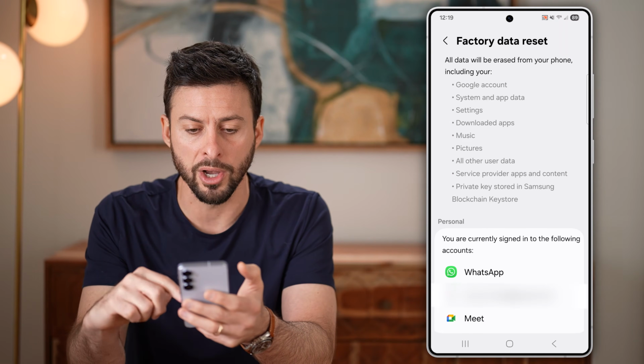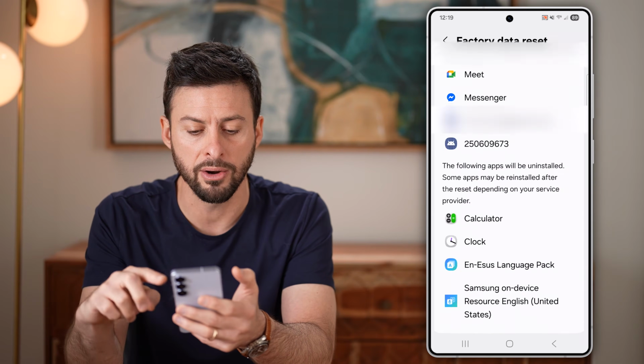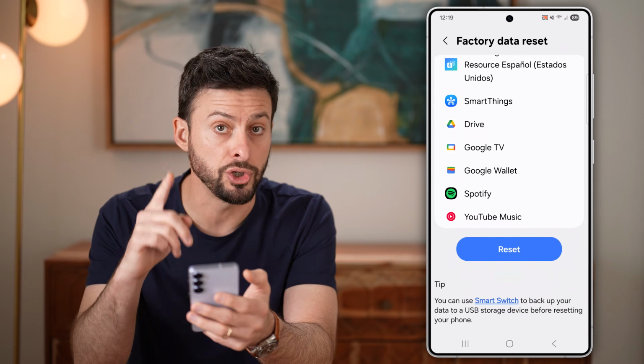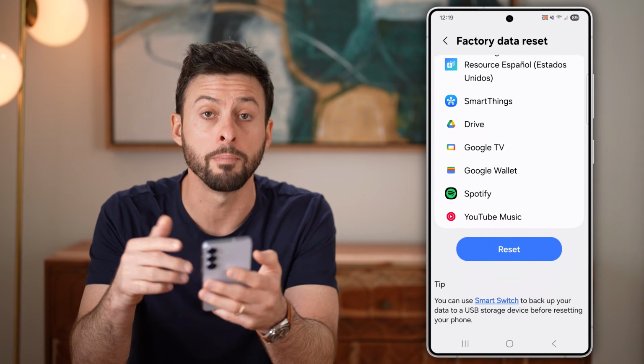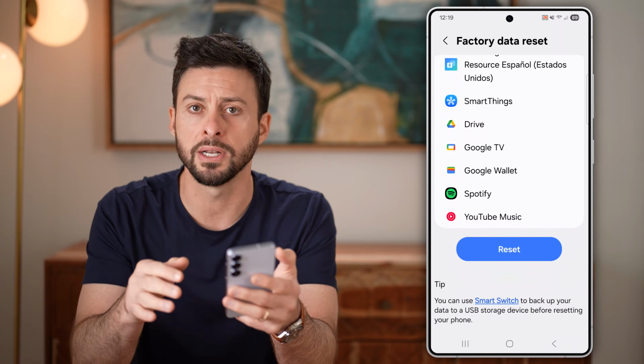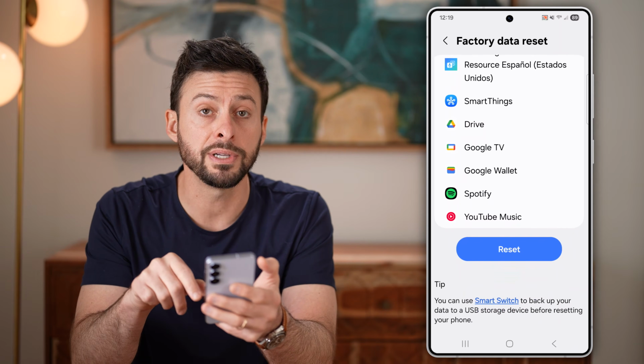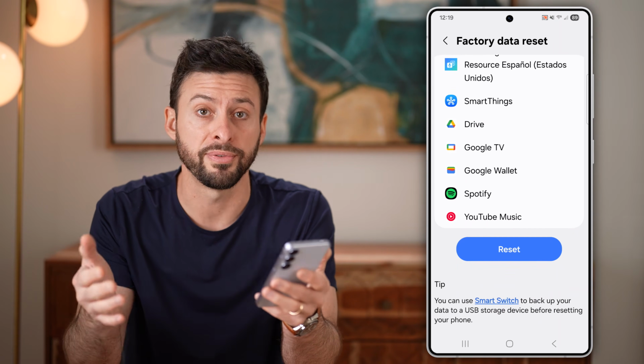It will go through this process and it will say it'll sign you out of everything. Keep in mind, you do probably want to back up your phone before doing this so you don't lose any of your content. Just tap on that reset button and it will bring it back to factory default.